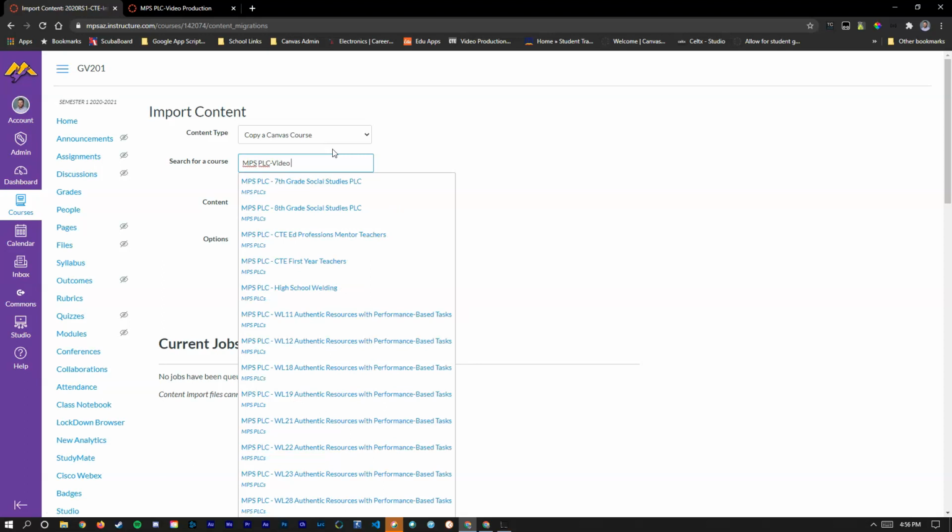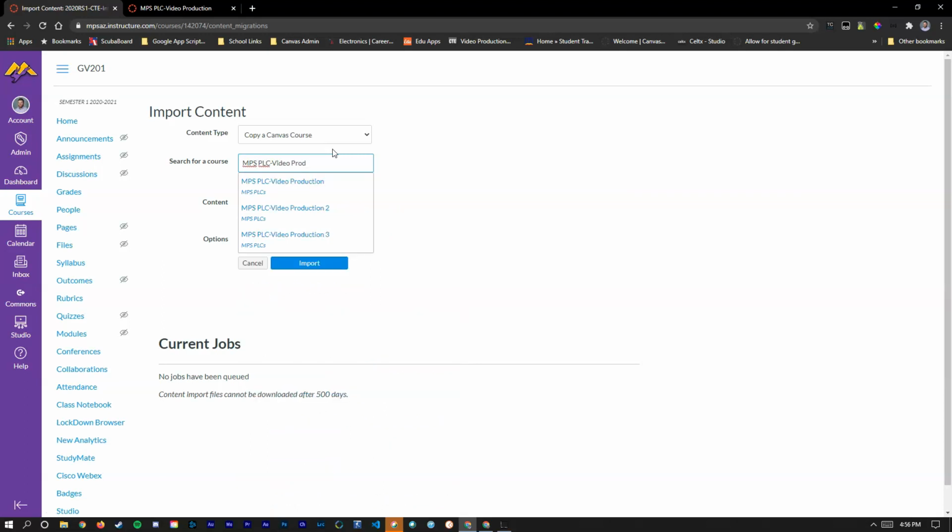And this is important as well. Make sure that the name you're typing in is correct and you've verified that the course you're copying from is the correct course. So in this example, I know this is the correct course, and as you can see here, you don't have to type it in all the way. It will try to guess and auto-populate which course you're trying to import from. So I'm going to go ahead and select that.